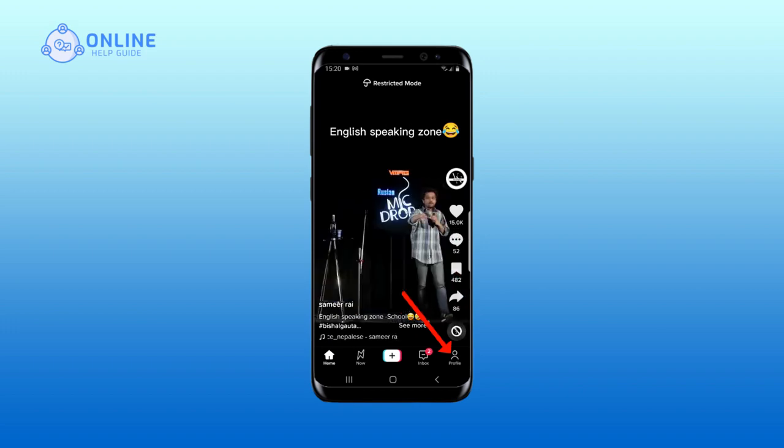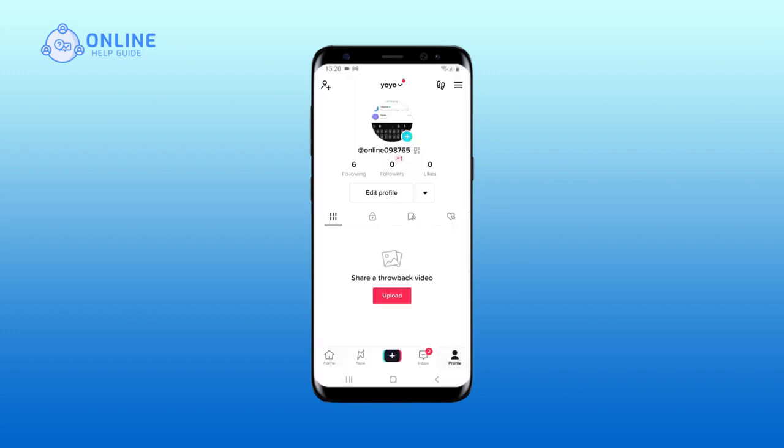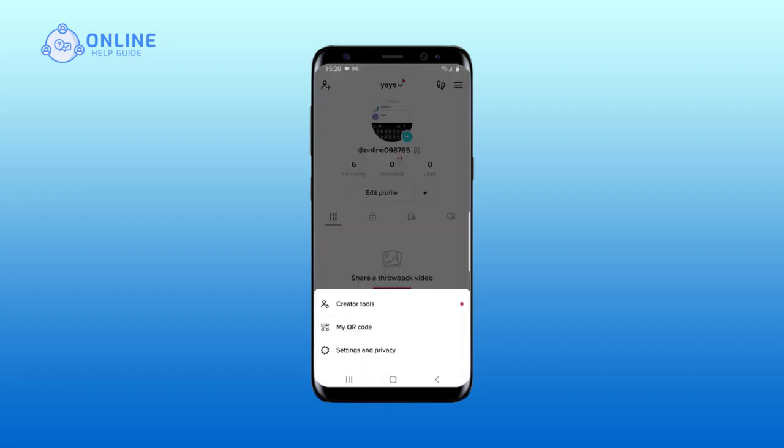Then tap on Profile that is on the bottom right corner of your screen. Once you are on your profile, tap on 3 horizontal lines that is on the top right corner of your screen. A menu bar will pop up. Tap on Settings and Privacy.